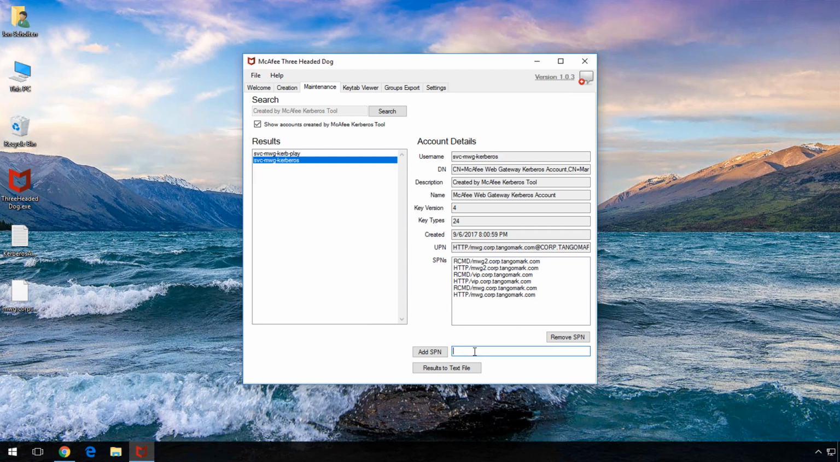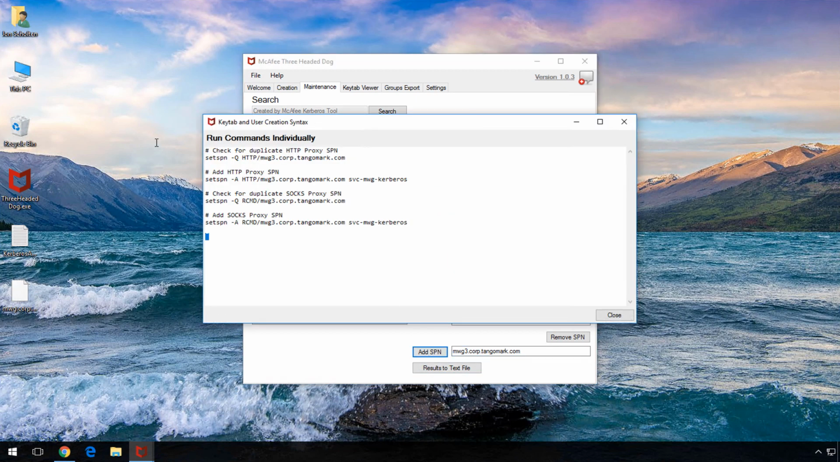So maybe you want to add a new SPN like mwg3.corp.tangomark.com. You can do that here. It's going to generate the syntax. So we pass that again back to the Active Directory administrator, have them run that, and you've added your SPN.